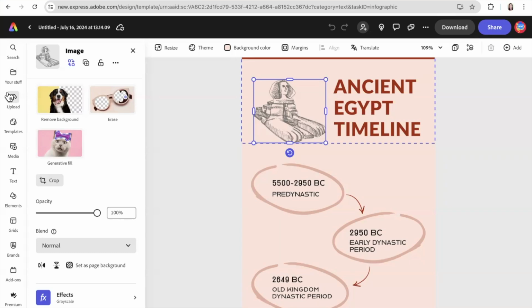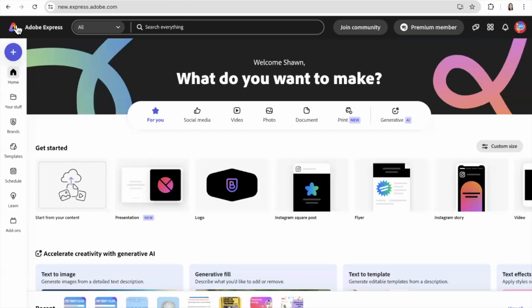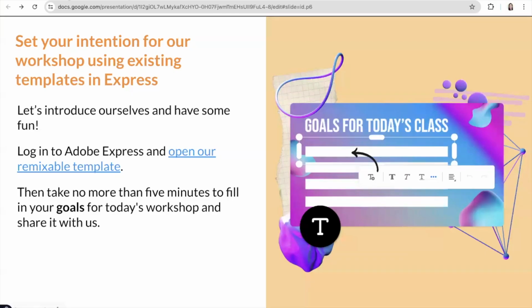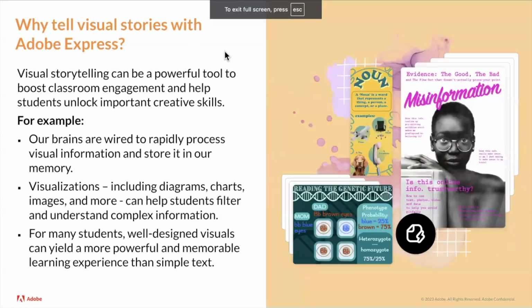So if you ever want me back for another Adobe Express training, I'm happy to do it. But in the meantime, we're going to move on to some of the other things in our slide deck. So I am so happy that you were able to remix that template, and we're going to keep going.